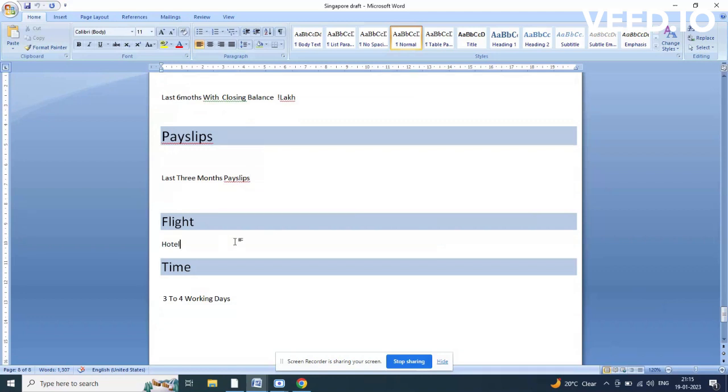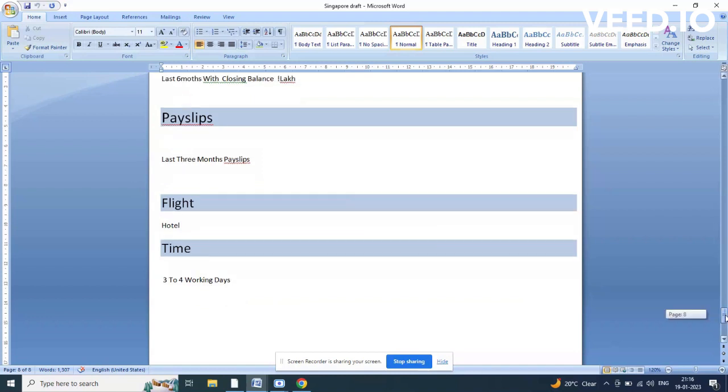And the flight and hotel. Flight and hotel you can provide as a dummy ticket. There is no rule to provide confirmed tickets. And finally, the time taken to get a Singapore visa is 3 to 4 working days.